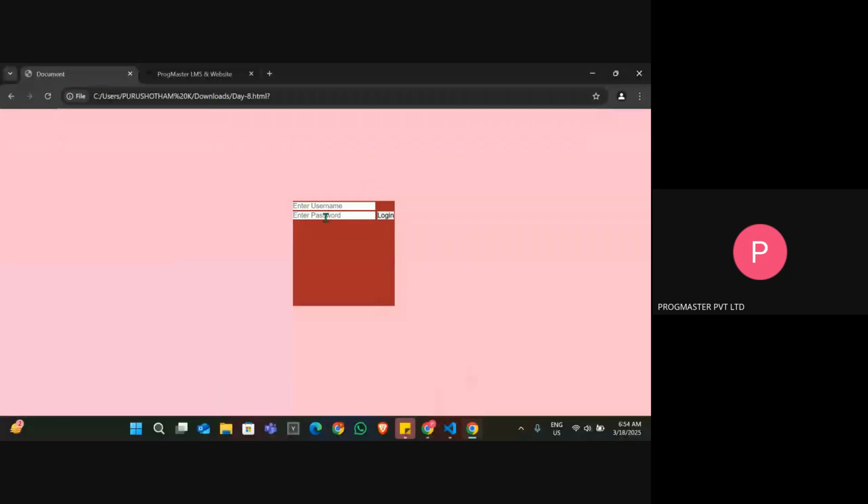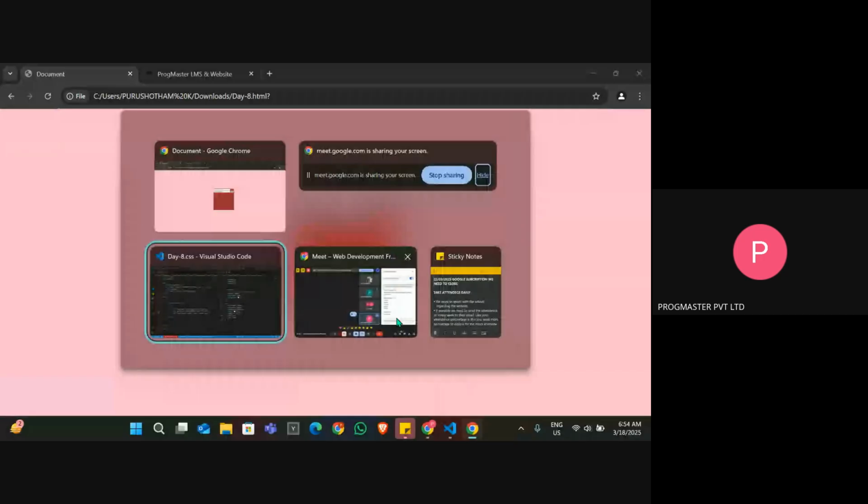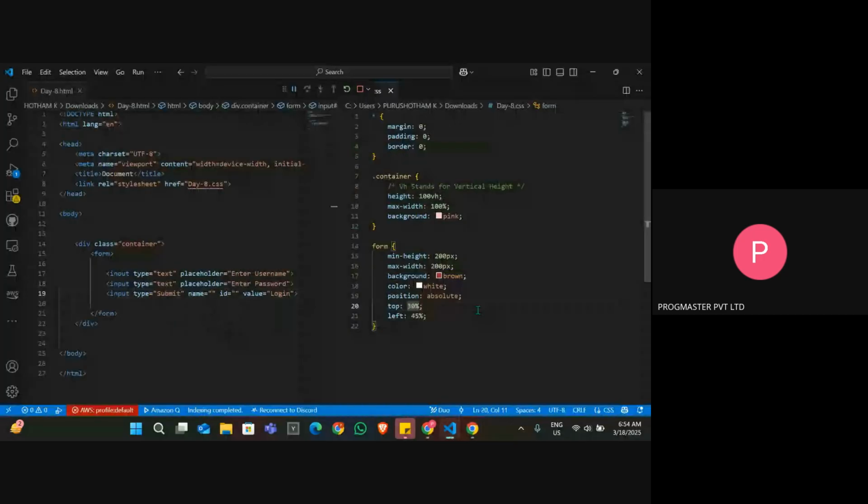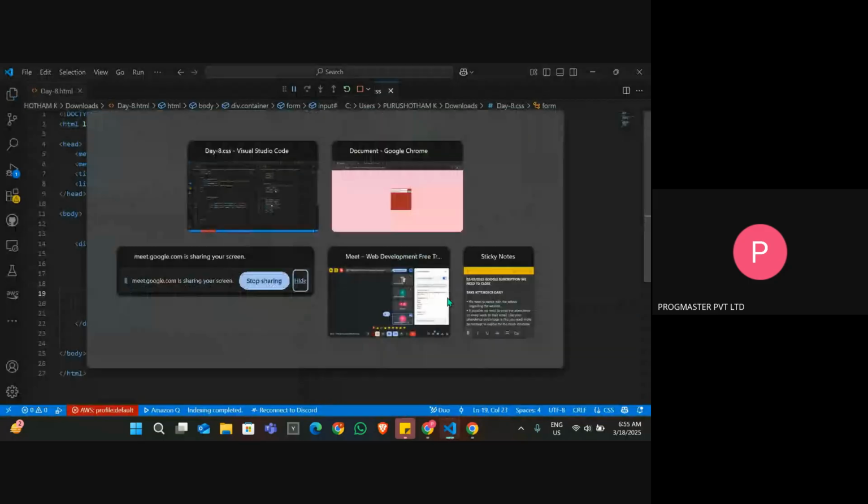Okay, now we need to decorate the form tag. Did you understand now how this absolute is working? In this case, if you use relative, observe how it will work. Relative.